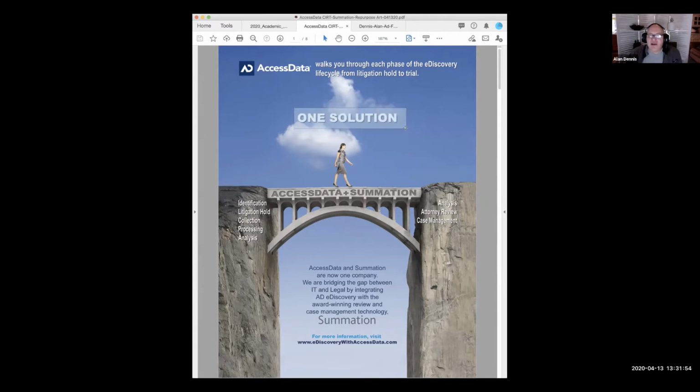Basically their headline is right here. It's the big bold type, "One solution," could be bigger. And then here's the subhead right here. So the subhead is "Access Data walks you through each phase of the e-discovery lifecycle from litigation hold to trial." Sounds exciting, I know, but lawyers love that stuff.